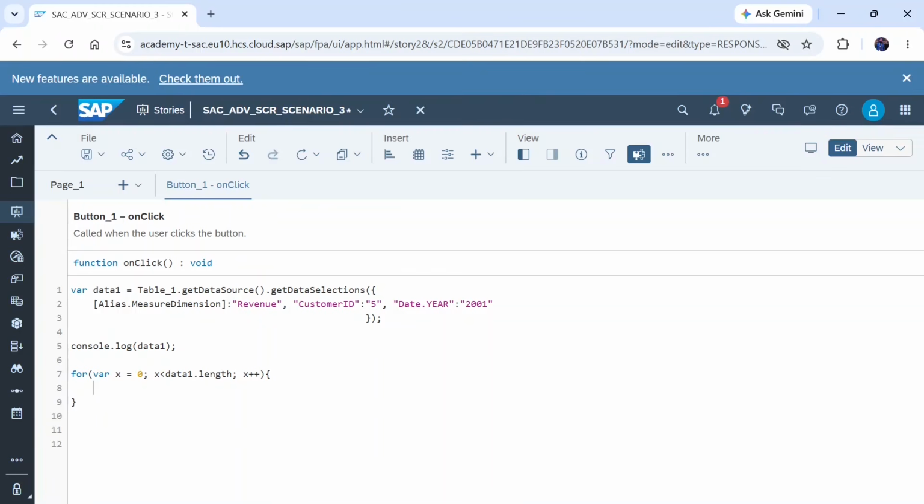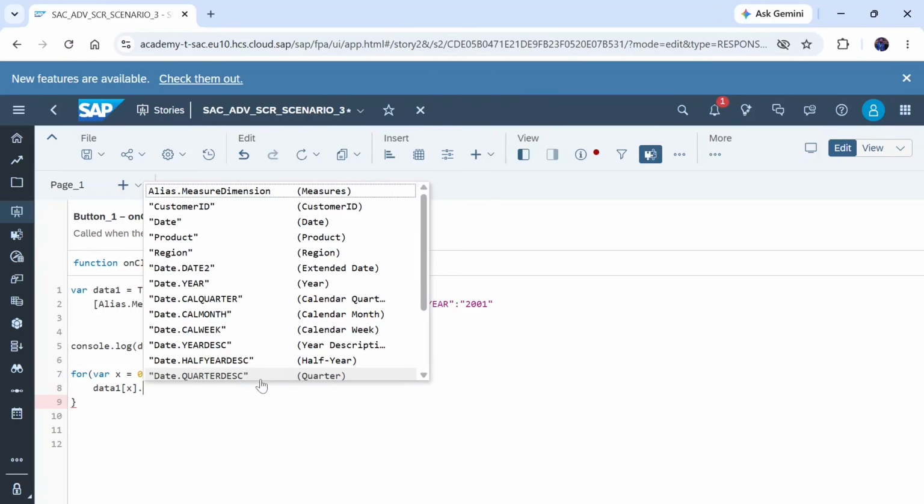We'll use the data sets of a particular index, data 1 x, and then dot, and then code completion. Dot code completion. So what we want to get from our data set?